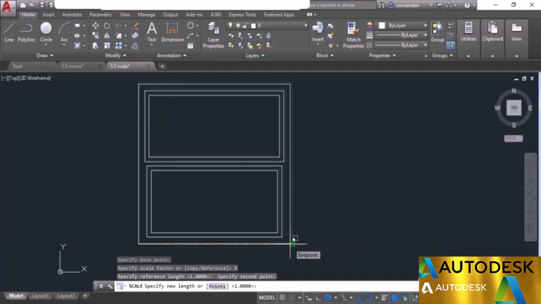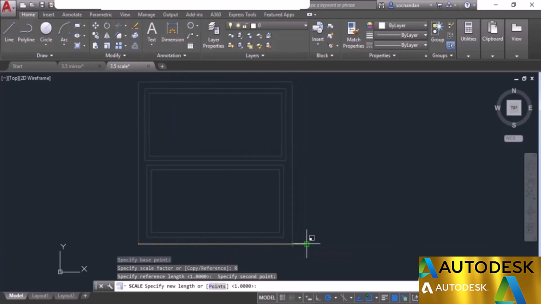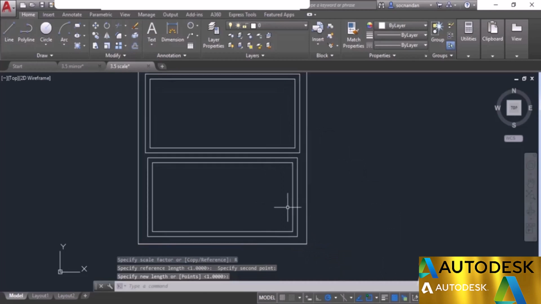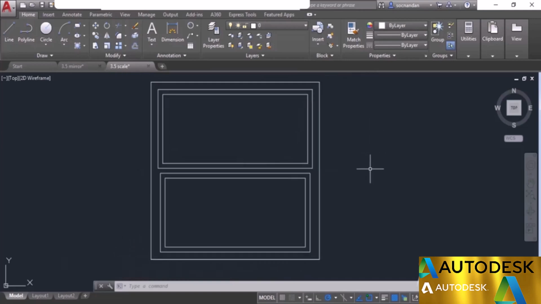Now you need to specify the new length, and the new length is 1000 units. So simply stretch it and click at the end of this 1000 unit length line. So click here, and here we have it. So now the base length is equal to 1000 units and the remaining lengths are proportionally changed. So you can now erase that original line. It's no longer required. So in this way, you can use mirror and scale command in AutoCAD.